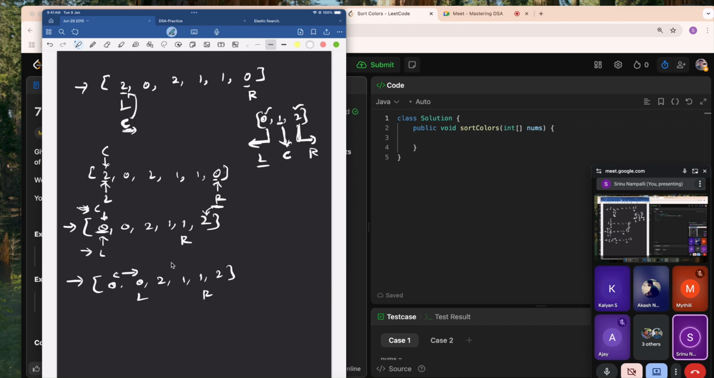The point is, let me tell you why. If the current is holding 2, I already swapped with the right, and from the right I don't know which value I get. But from the left, I'm always sure that I'll only get 0. It means when I swap current with the left, I'm sure I always swap with 0 only.